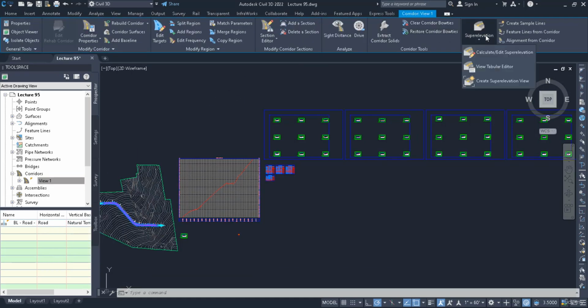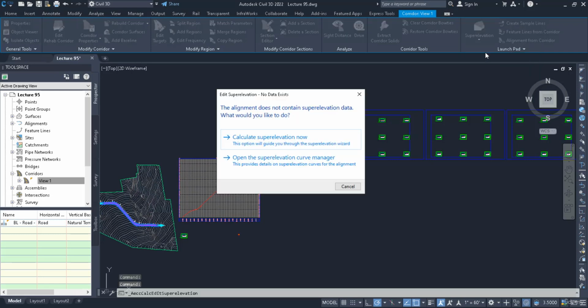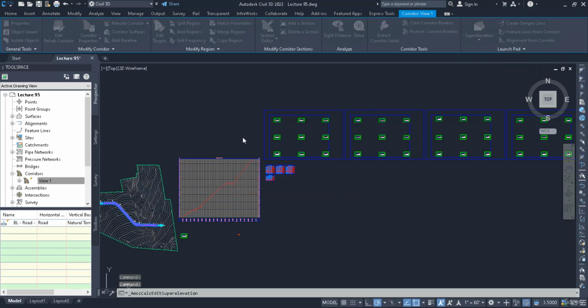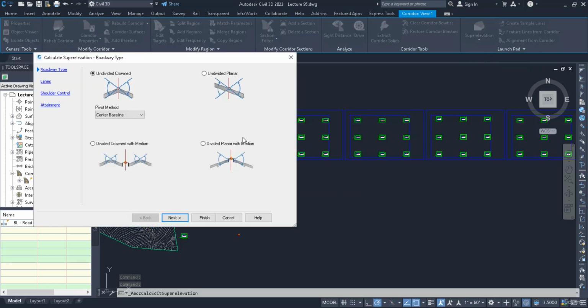Here we have the option for the super elevations. We can calculate and edit. You can calculate them now. Here we have the options. Either we can go for undivided ground. We have further options if we choose undivided or divided planner and so on.